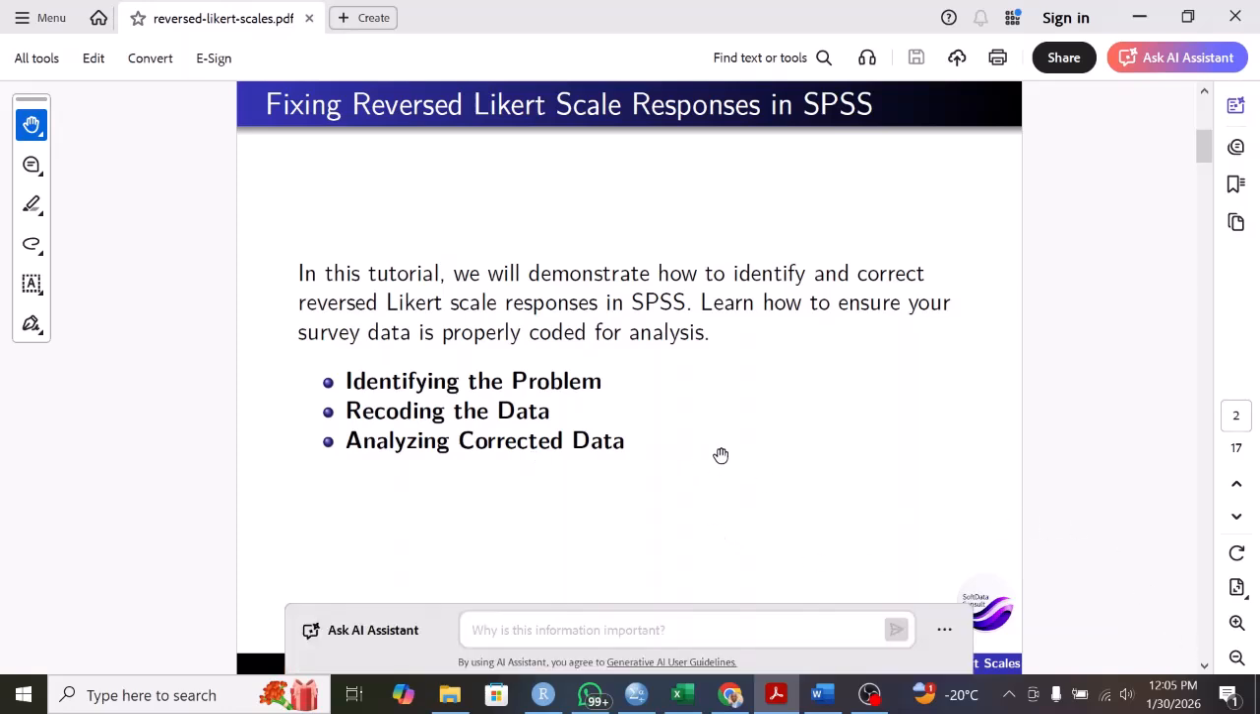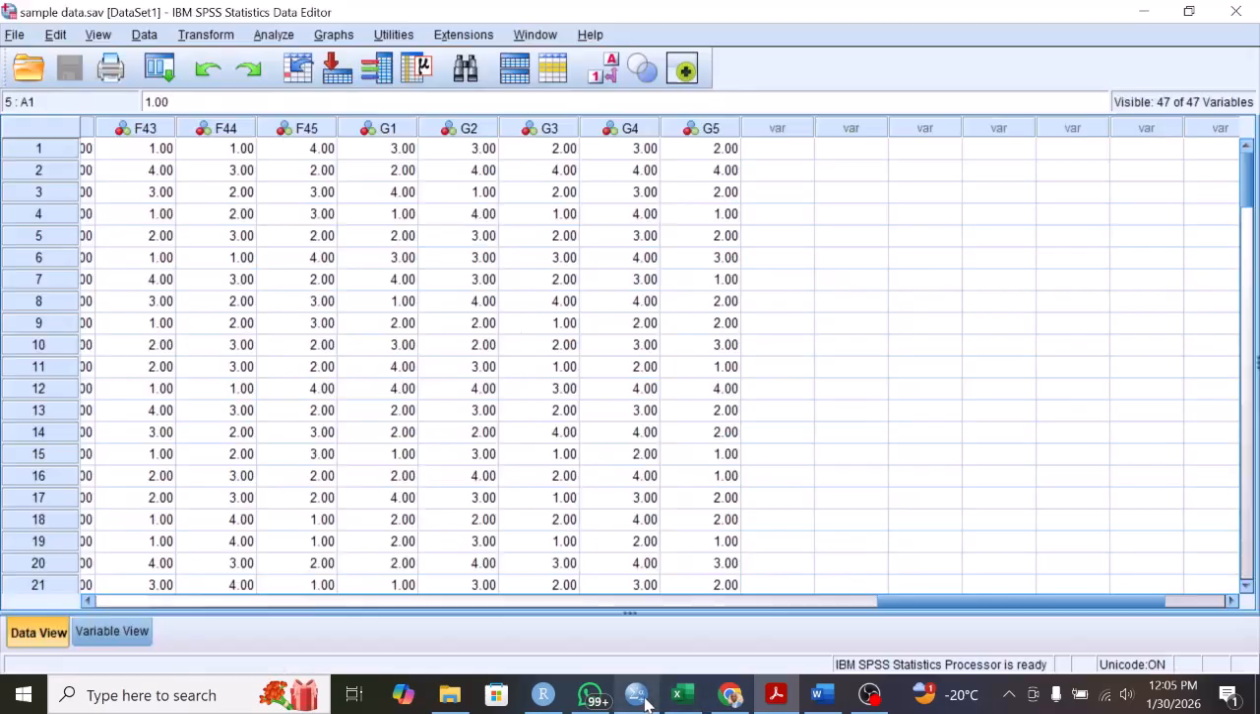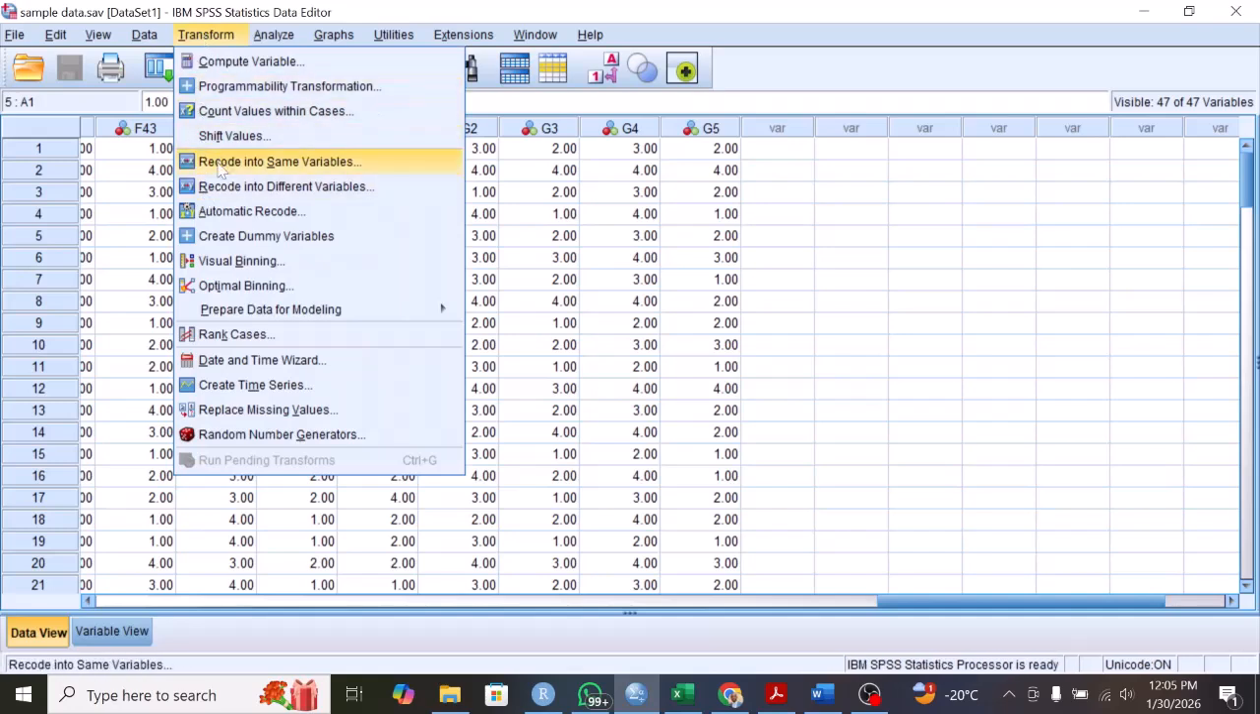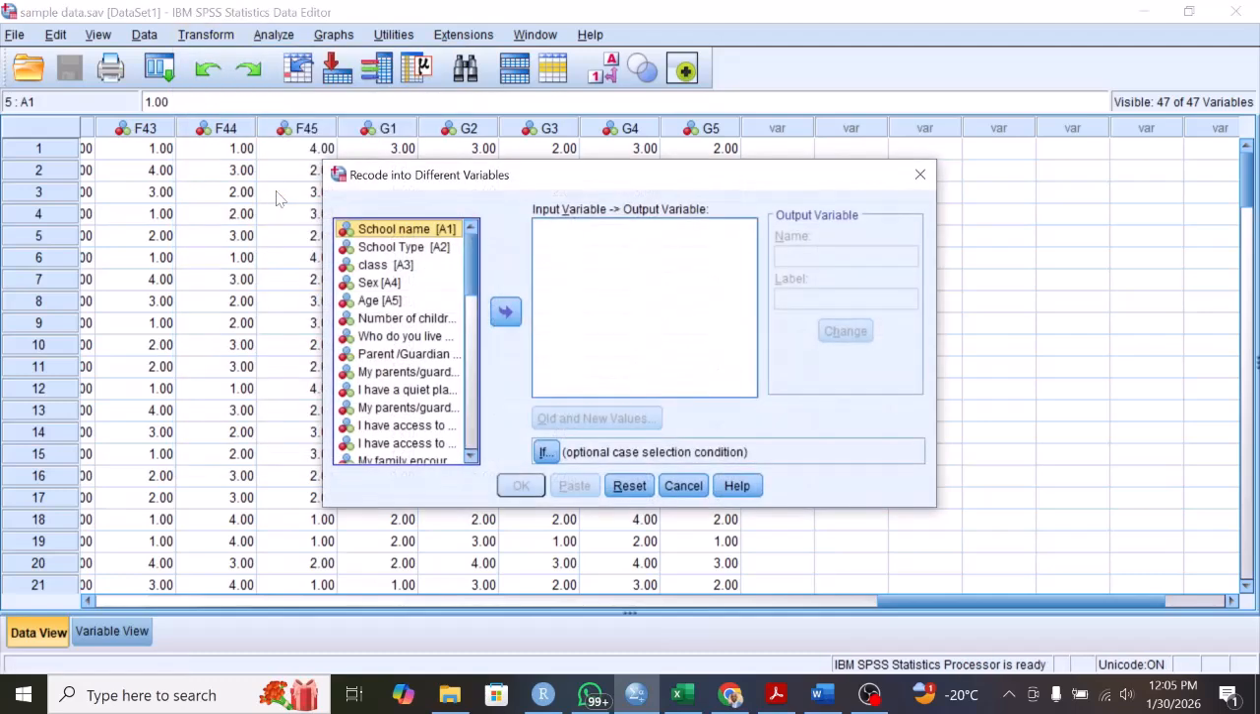Now to do this, we go back to SPSS. We come here, come to Transform. Now you can recode into the same variable, but it's better we recode into a different variable so that we will see the difference, because we need to analyze the one that was reversed and the one we are going to recode, and compare the result to see the impact of the error on it. So let me pick Recode into Different Variables.